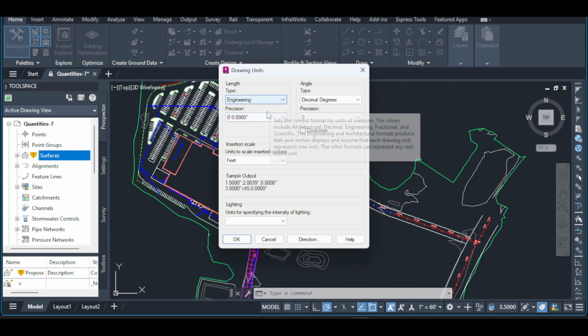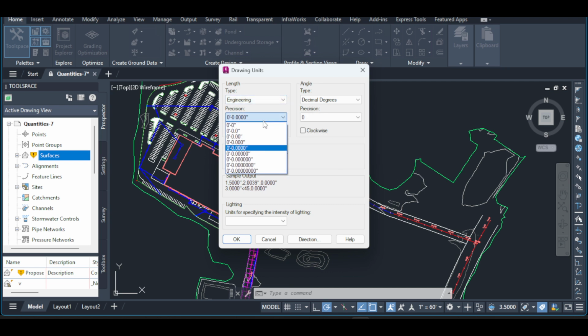After selecting the type, set your precision. Precision controls how many decimal places or fractional increments are displayed. For decimal or engineering, you might choose 2 or 3 decimal places for general site work and more if you need tighter readouts. For architectural, you'll pick a fractional denominator, like to the nearest 1/8 or 1/16 of an inch. Higher precision helps when you need granular feedback, but excessive precision can clutter readouts and make annotations harder to scan. Choose a level that balances clarity with the accuracy required by your project.